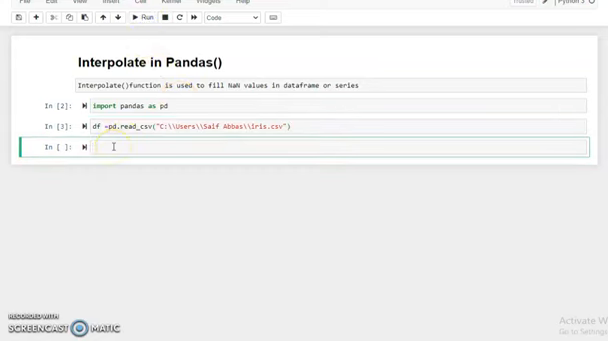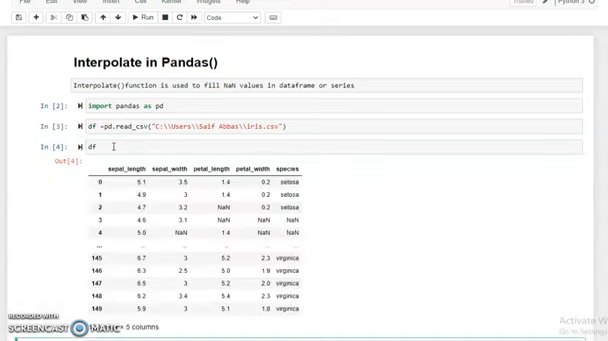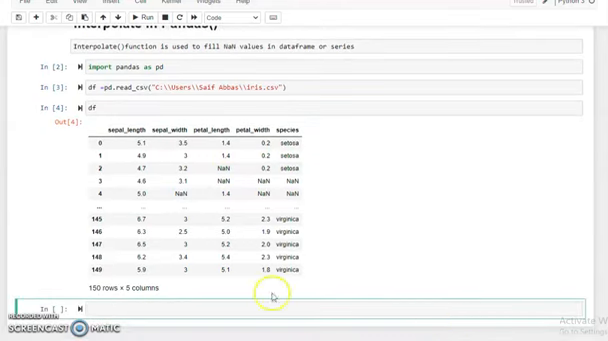First we need to see our data, so we write df, our data frame name, and then run this program. As you can see, our data is loaded, and there are so many NaN type values in our data. To fill these NaN type values, we use the interpolate function.